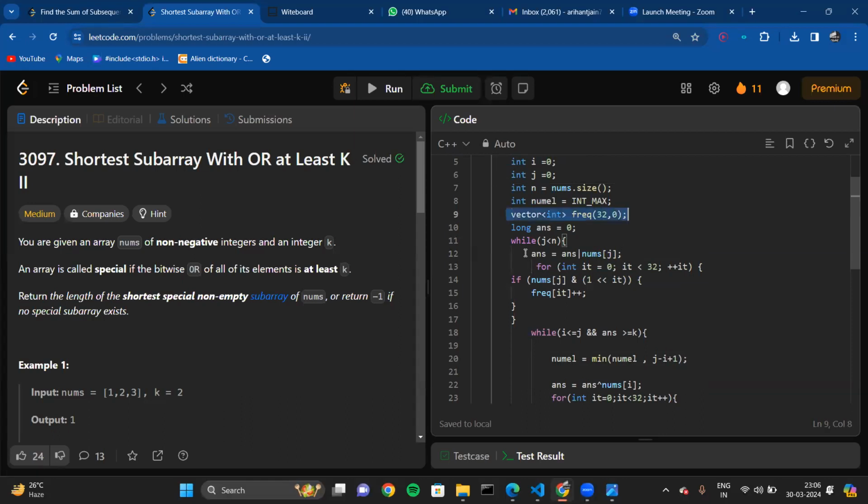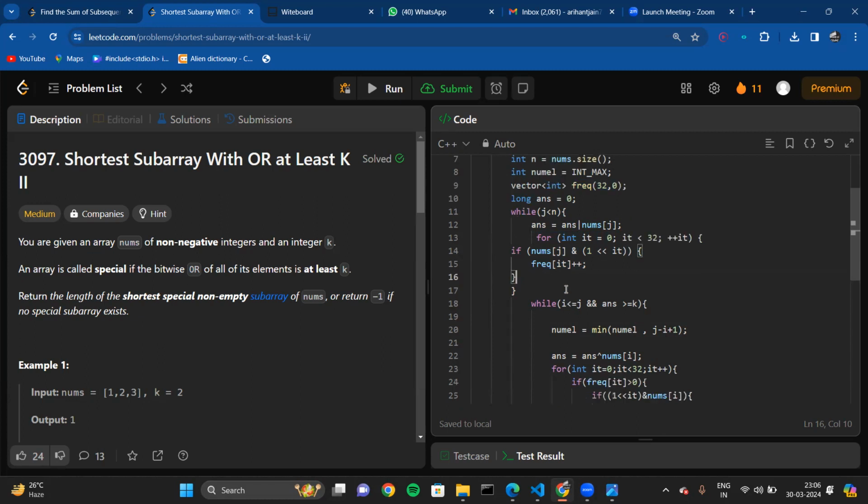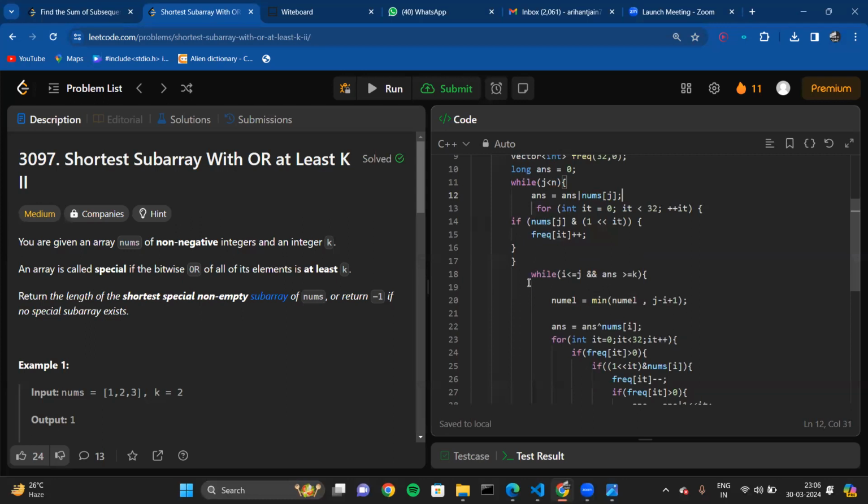We will use a frequency array. Now what will a frequency array do? A frequency array will keep track of the bits, the positions of the bits the number has. So it will hold the frequency of the bits involved. Because we know that in OR, bits only get added up. They are not subtracted or reduced in any way. So we will simply keep track of the bits.